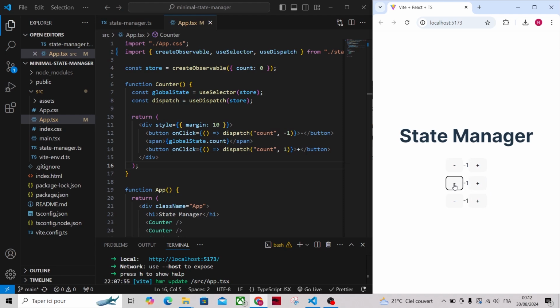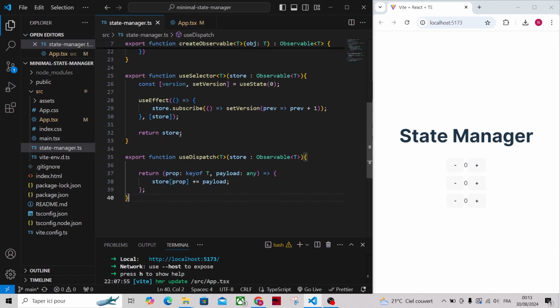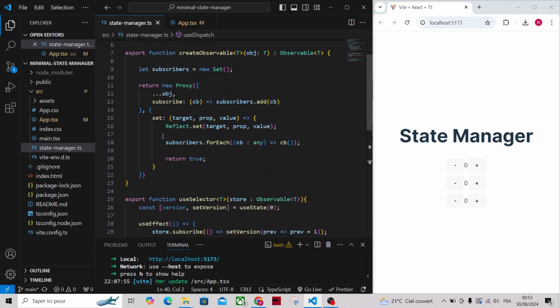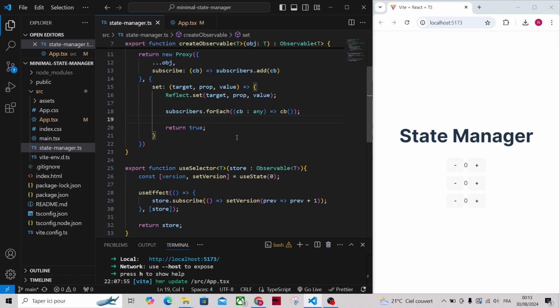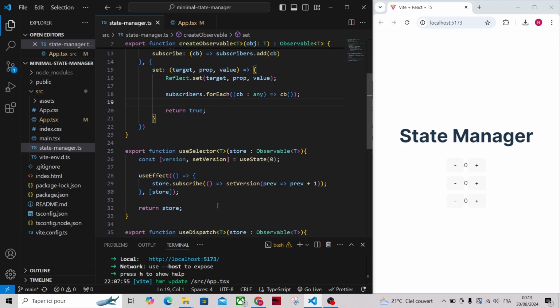Now let's do a recap of the implementation. So basically, we call dispatch, we update a property on the proxy object, which will call the set method of the proxy that will execute the callbacks of the subscribed components. When the callback is executed, it will update the state, which will trigger a re-render of the component.